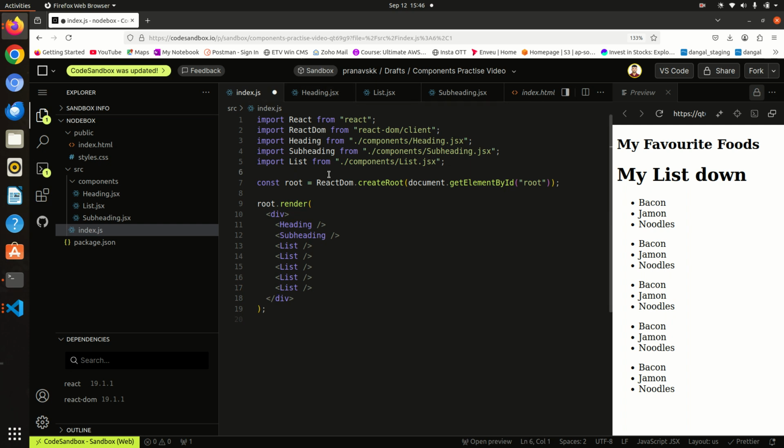So yeah guys, this is what the components concept is. I tried in my own way to explain it in an easier manner. So yeah, hope you guys understood the concept.